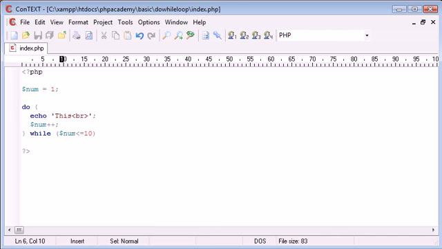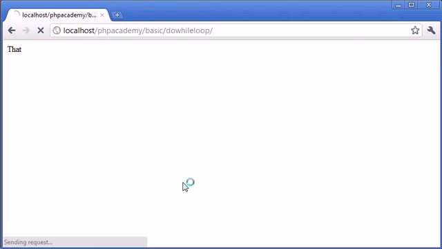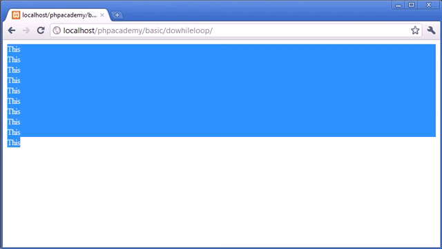This is always going to be echoed. It's going to echo once. Then we're going to add one on, which will make num equal to 2. And then this will keep incrementing round the loop until it is equal to 10, or while it's smaller or equal to 10. So if we refresh now, we get a list of 1, 2, 3, 4, 5, 6, 7, 8, 9, 10 versions of this.